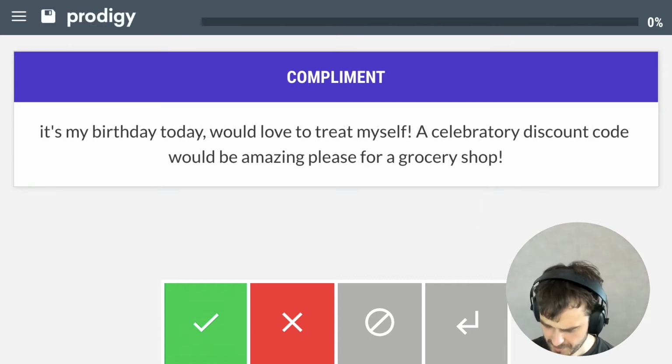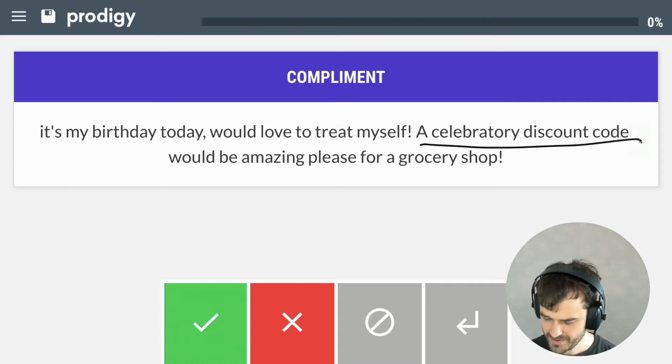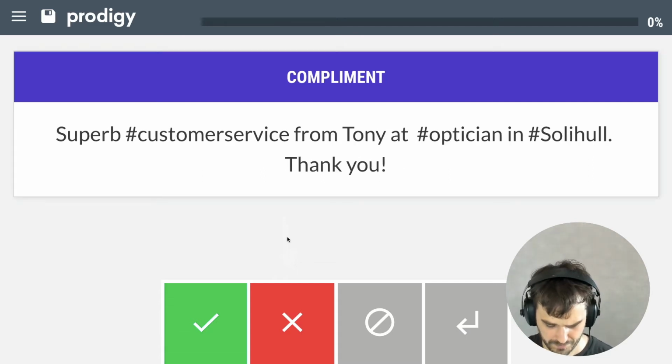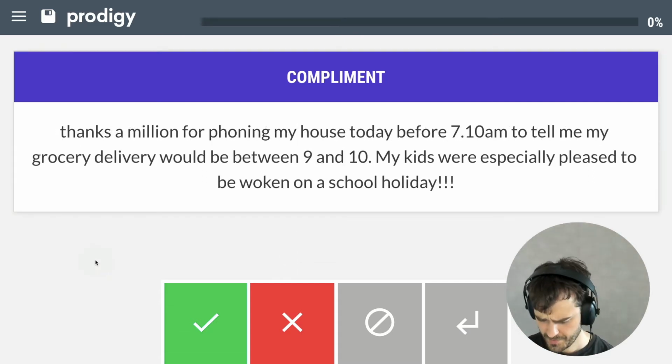So I just had a couple of compliments, but now I saw this interesting example. This person is saying, hey, it's my birthday today, so I'd love to treat myself. A celebratory discount code would be amazing. Okay, so in this case, probably because the word love is in this sentence, the sentiment model got triggered, but this is not a person giving an actual compliment. So I am going to reject this example. Interesting example though. Yeah, this is also a good one to maybe mention.